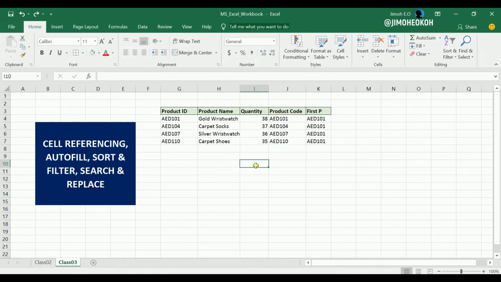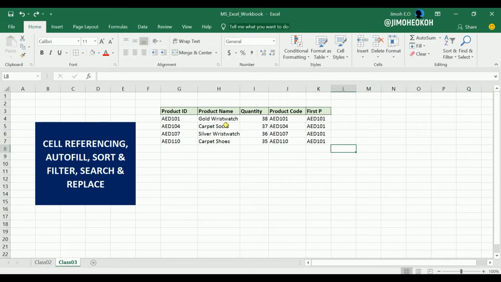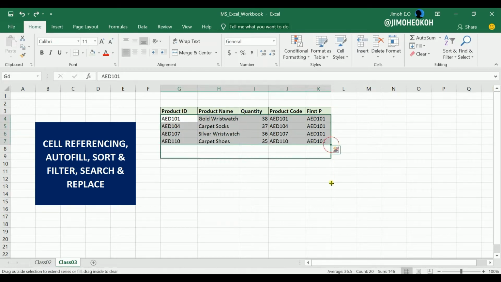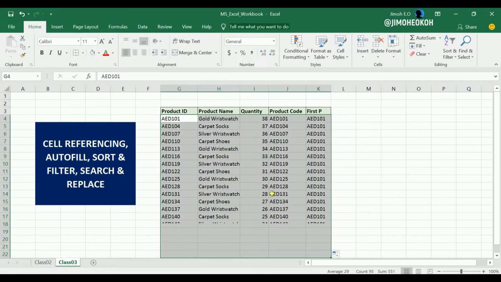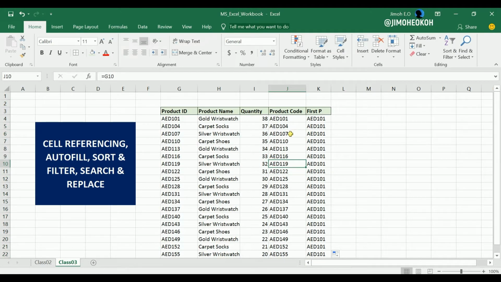All right, the next thing I would like to show you here is how to perform a filter. What's a filter? A filter is trying to sieve out the unwanted information so that we can be left with just the information we need. All right, let's say we have a whole lot of data here. So I will go ahead and make this plenty, make this a lot, so that we can have a lot of data here. Then the next thing I want to do is filter out all the gold wristwatch in this place.